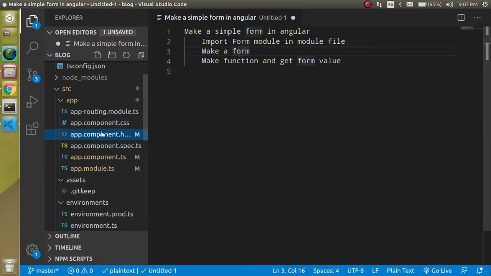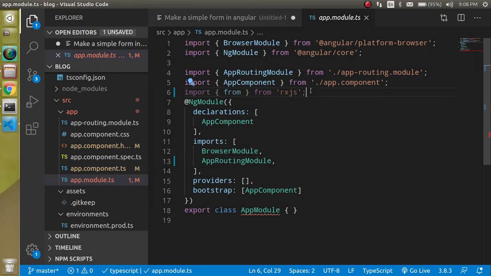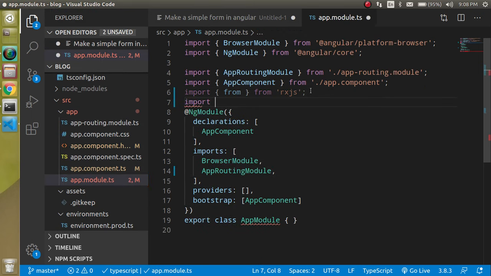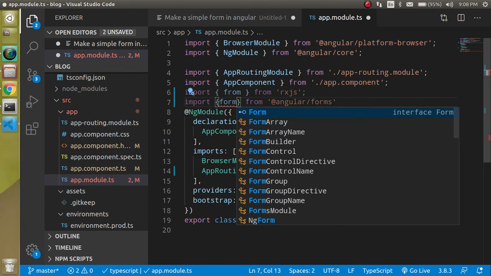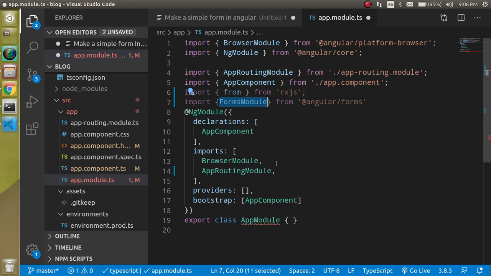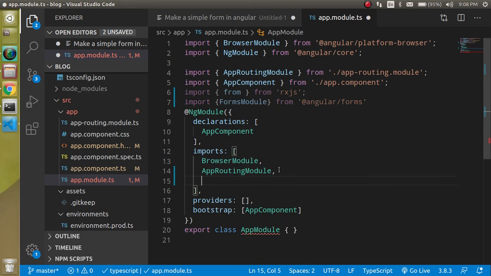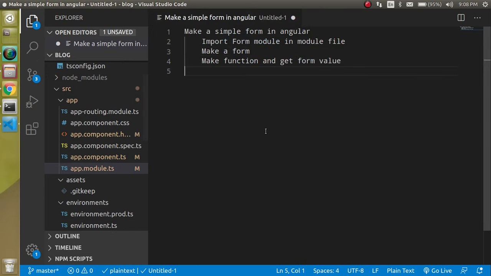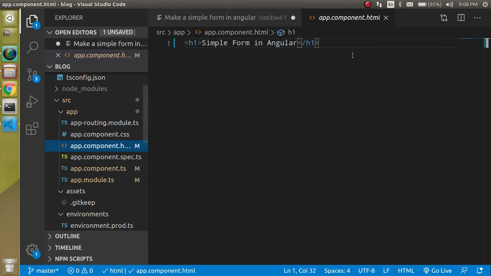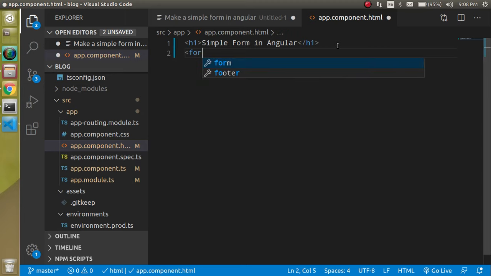First of all, I am going to jump to app.module.ts. Let's click on it, and I am going to write here import something from Angular forms, and write here FormsModule, and this FormsModule should be registered inside imports, right? Now we have completed the work for this file, so we can close it. Now we have to go to the app.component.html file and make a small form.